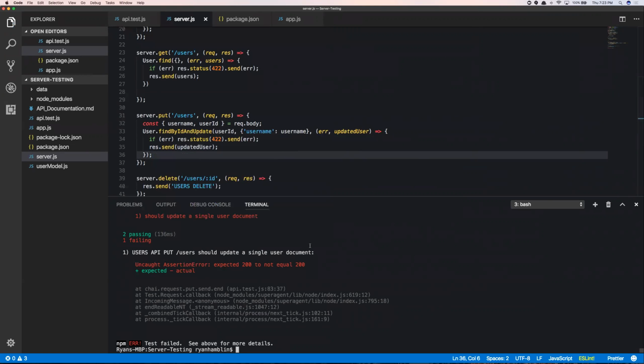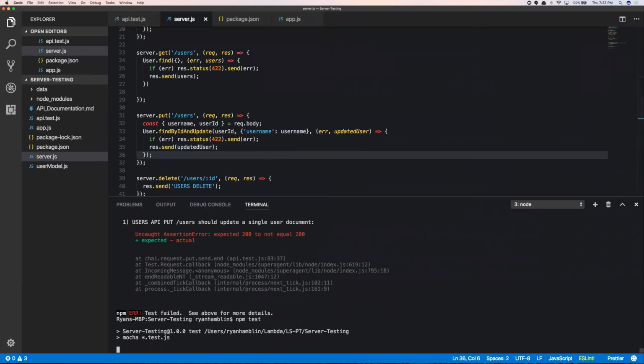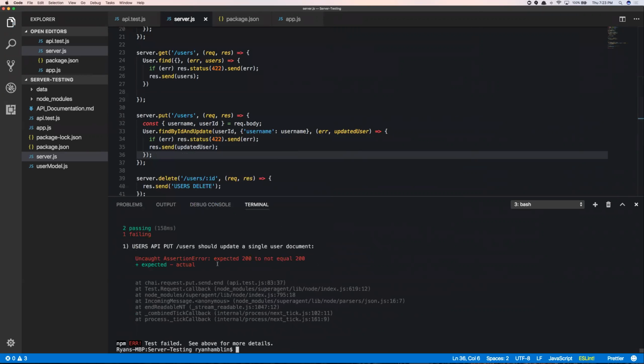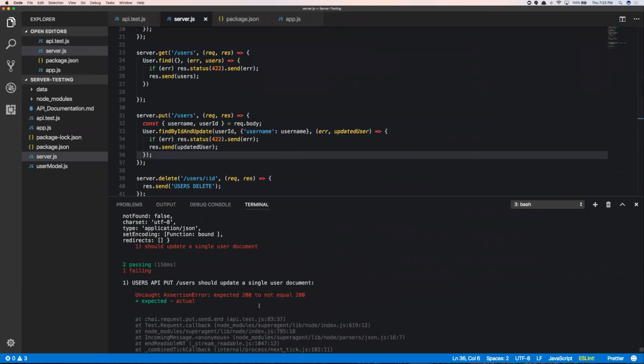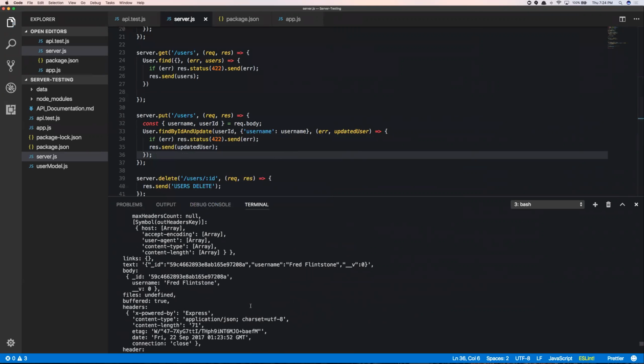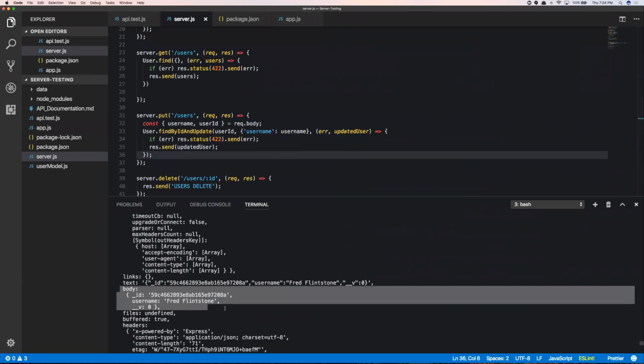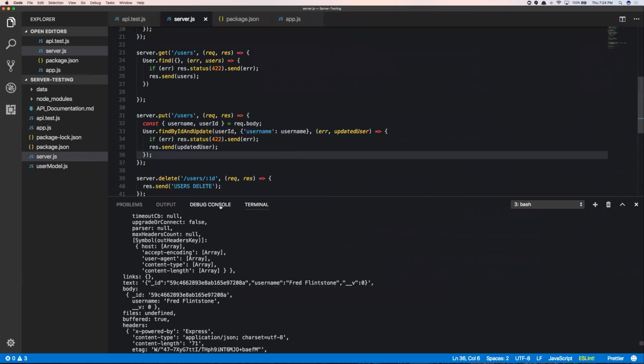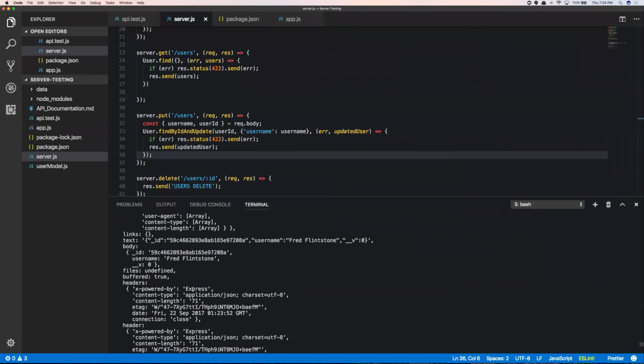Okay, let's run our tests. Our tests are going to call the endpoint, and we should see our request.body. That's what we're trying to do. So right now it still is, let's see.